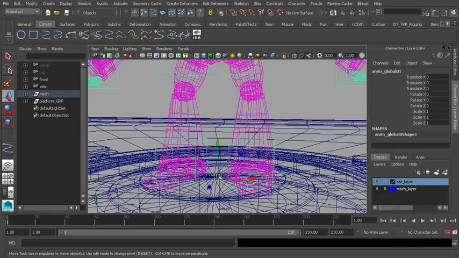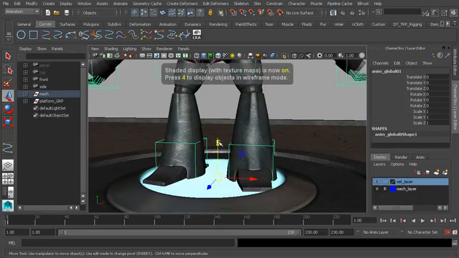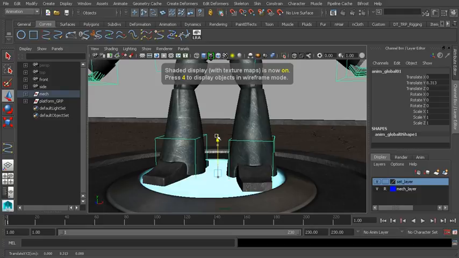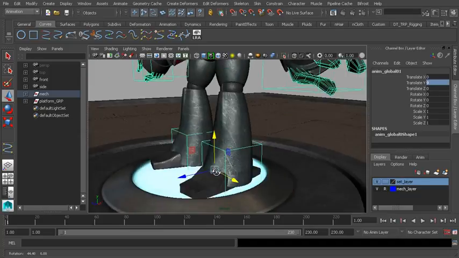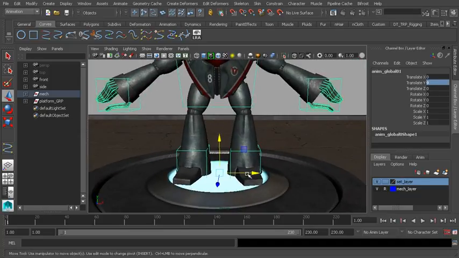So from there, we'll go ahead and grab our move tool. Let's go ahead and press the 6 key to go back to texture mode so we can see what we're doing here. And we'll translate our mech up just a little bit more. Let's go ahead and round this value out to about 9 in the translate Y of our global control. Fantastic. All right, so now it's time to get our mech constrained to this platform.